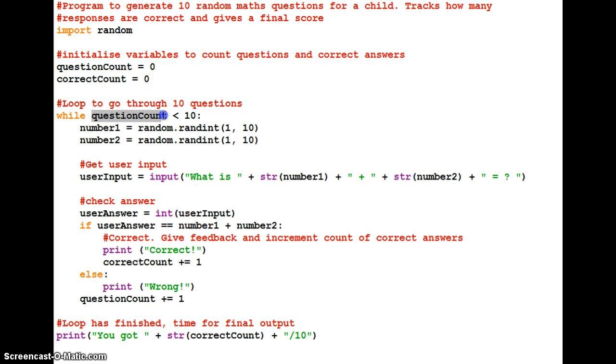While question count is less than 10, I've used the variable question count, and that's counting how many questions have been done so far. You'll notice right at the end of this loop, so the last statement in this loop, I've got question count plus equals 1, so that adds 1 to whatever value is currently in question count. So it'll start at 0 and then go up 0, 1, 2, 3, 4, 5, 6, 7, 8, 9. And if I've said less than 10, go from 0 to 9, it gives me 10 questions.